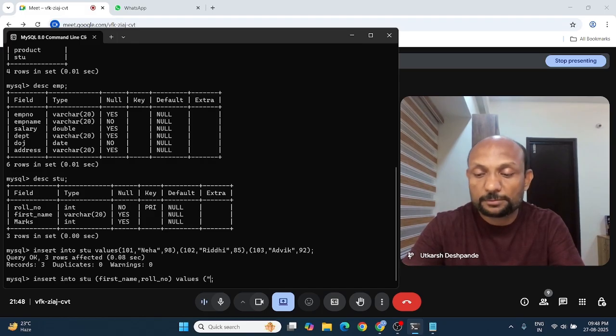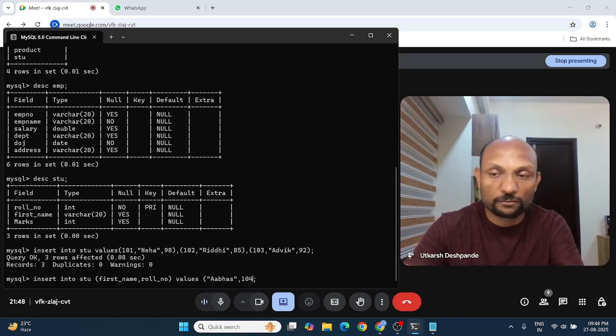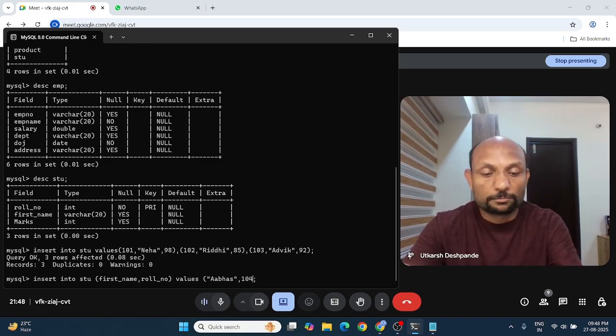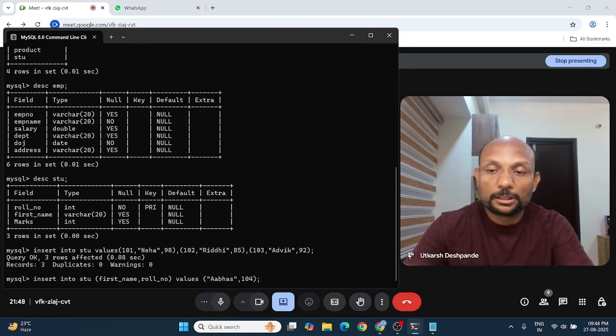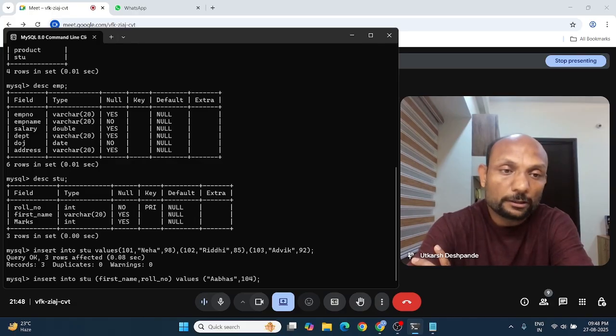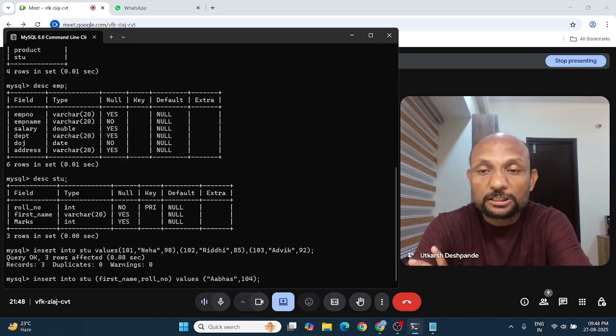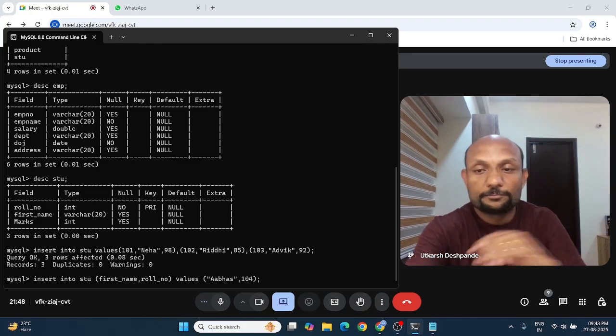So first name, let's suppose I will write Avas, right? And the roll number is 108, correct? Or rather 104 I will enter, because 103 we have already done. So bracket close. Now you can see what exactly the marks will get, because I am not entering the data in the marks column. You can see the default value of marks is null.